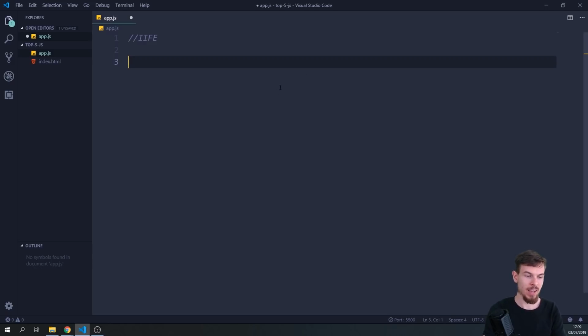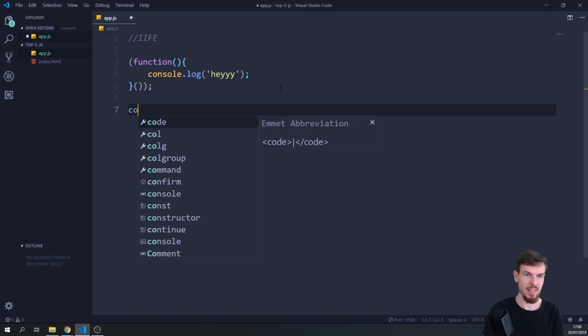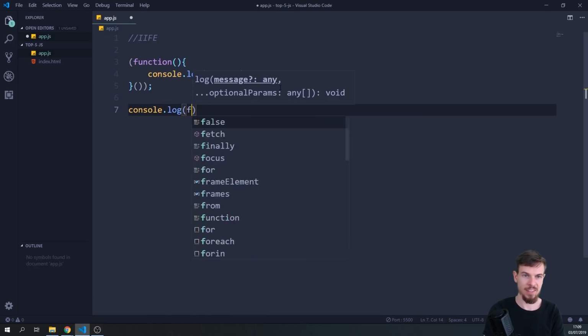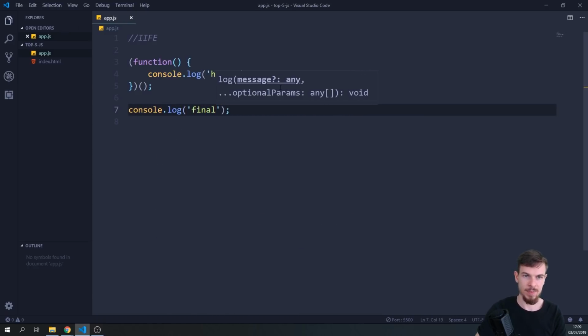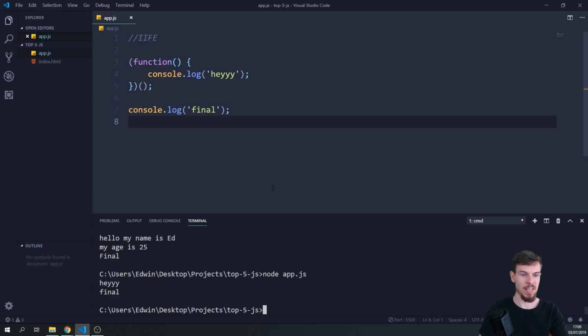So this is how an IIFE looks. Function, like that. I'm going to console log, hey. All right, and then we invoke it in here. Whoa, that looks weird. And I'm going to console log final here, so like that. All right, let's run this. Boom, boom, boom. We get hey, and we get final.